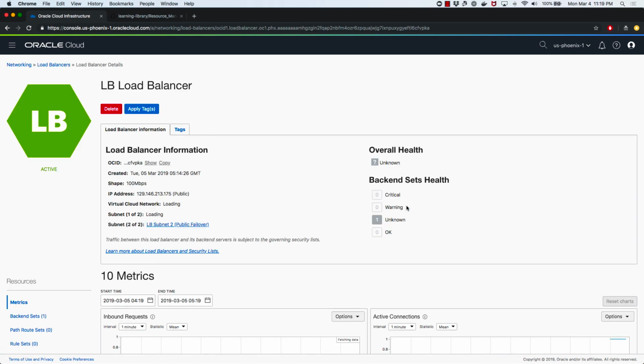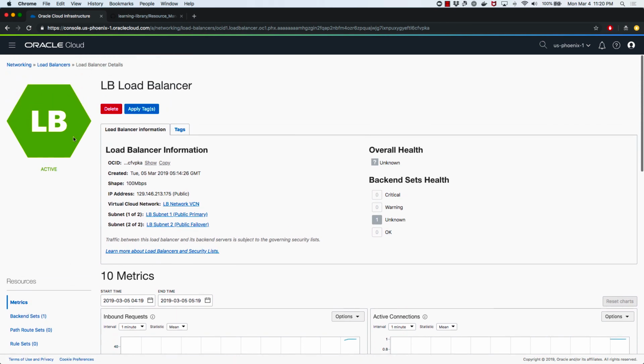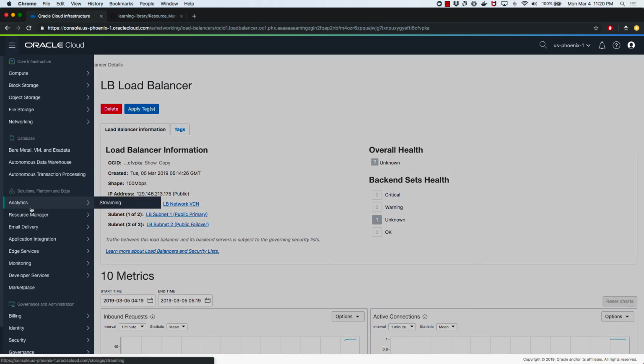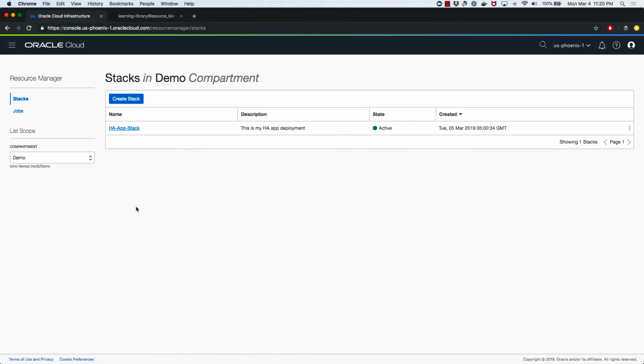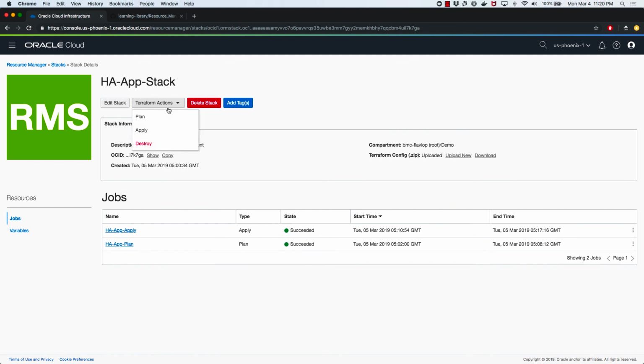So the load balancer is still showing an unknown health status, so it's still checking the application to make sure everything works. And once everything is ready, the load balancer will be ready to go, and I'll be able to reach my backend sets as well, right? So yeah, you can see with Resource Manager, we just created that stack, ran plan and apply. And I can also destroy.